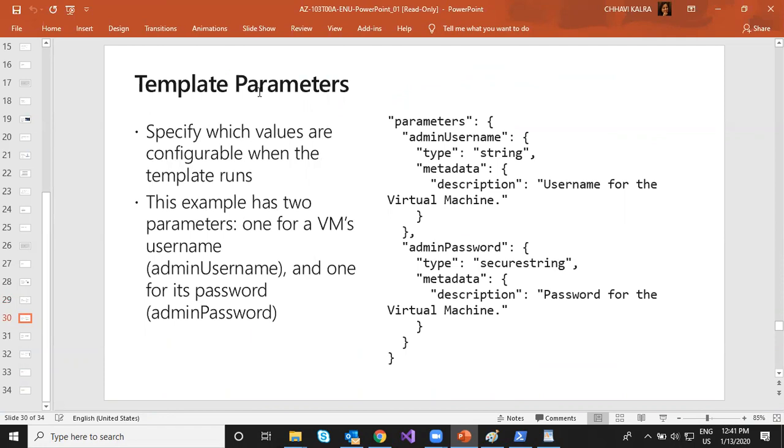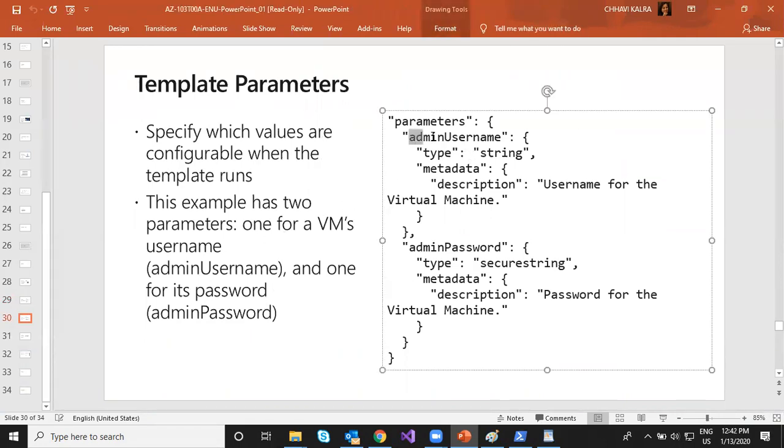Template parameters. The parameters will be values which might be different in every deployment, right? Like the name of the virtual network or the name of the virtual machine. In this case, they have taken the example of the username and password for the administrator account inside a virtual machine. Like username for the virtual machine and password for the virtual machine. Okay, so you can define parameters.